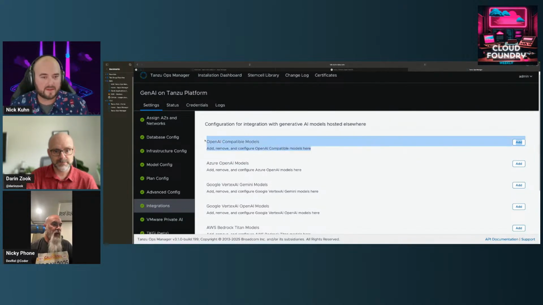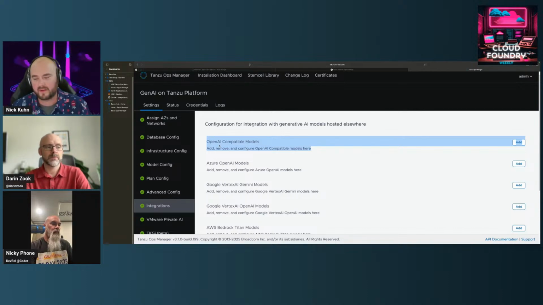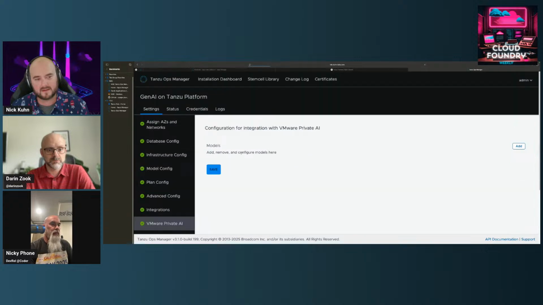Yeah, so I guess another thing to call out here is that we do support it if you have an endpoint that's OpenAI compatible, you can add that in and register it. As long as you're speaking an API and you have authentication to it, you can register that into the marketplace. So if you have some kind of crazy AI thing, you can register that in. And with the VMware Private AI solution, if you have VMware Private AI deployed, we can add models in a similar fashion and expose that via our marketplace and broker.